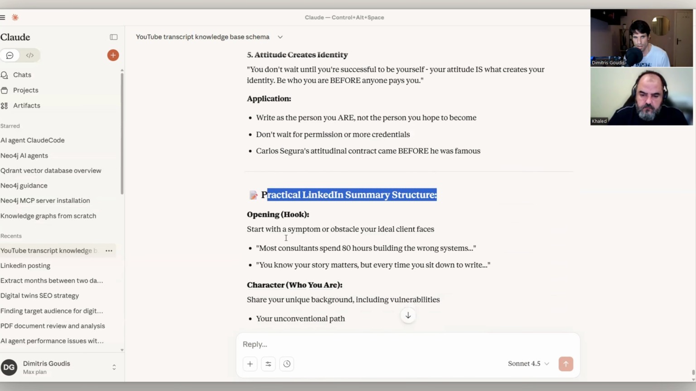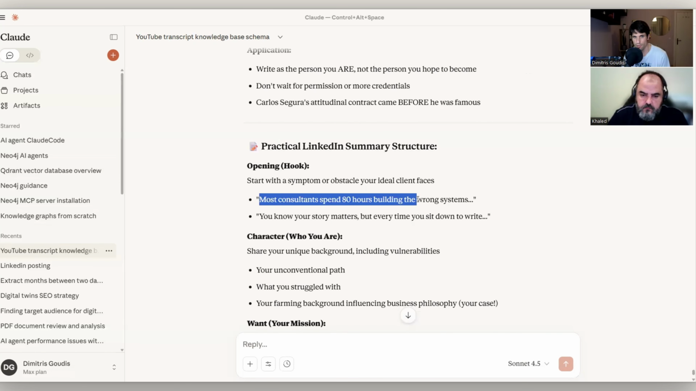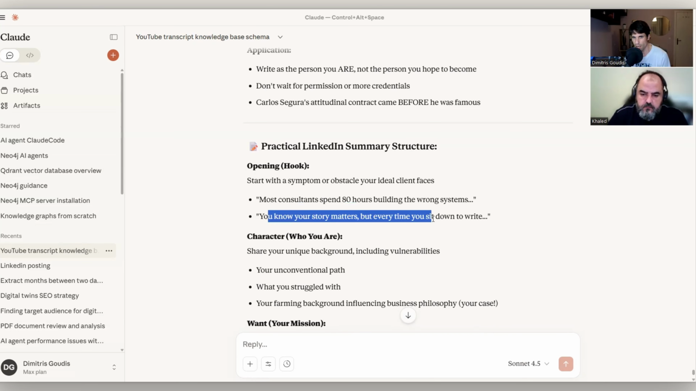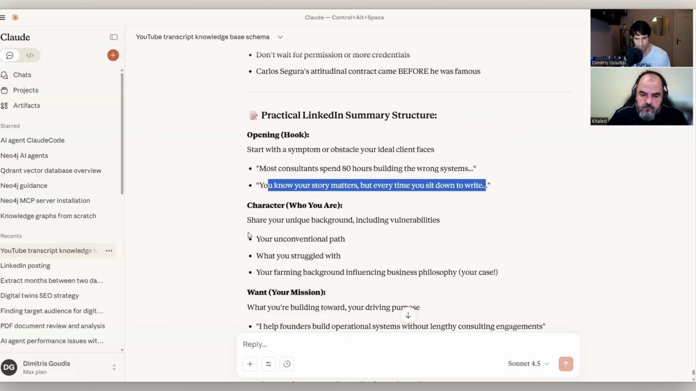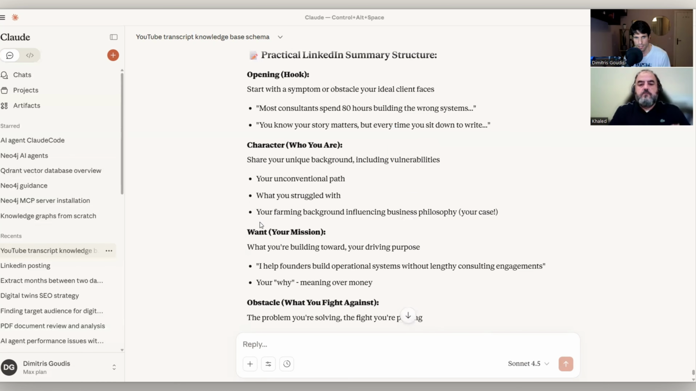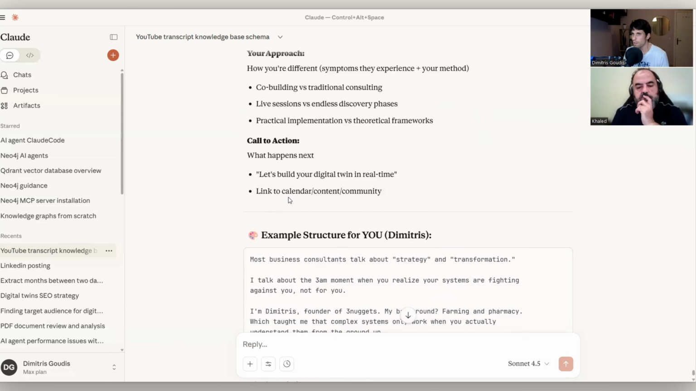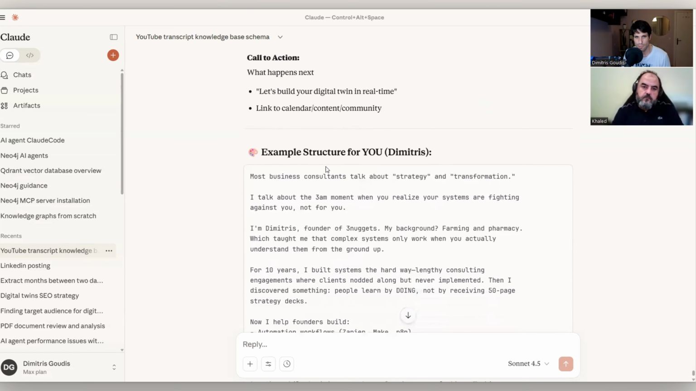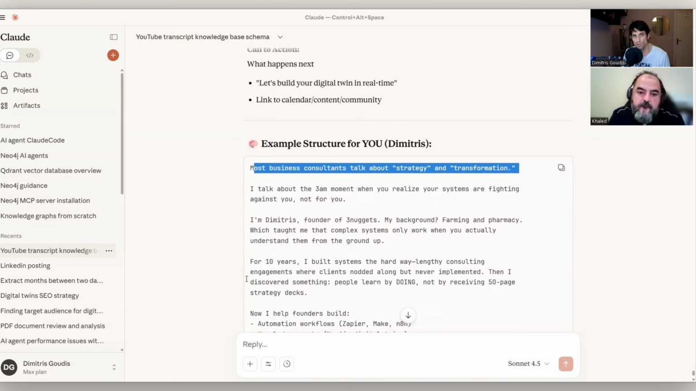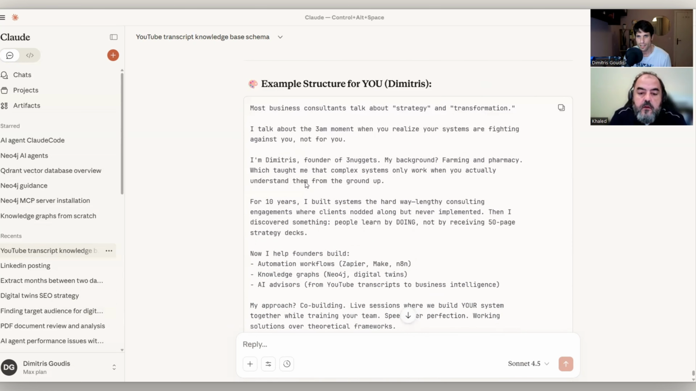Practical LinkedIn summary structure, open hook. Most consultants spend 80 hours building the wrong systems. You know your story matters, but every time you sit down to write... To be honest, I didn't expect it because I didn't remember having this section about the summary section on LinkedIn profiles. And here, because he knows me from other conversations, he gave me a summary.